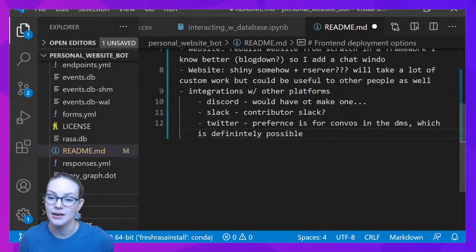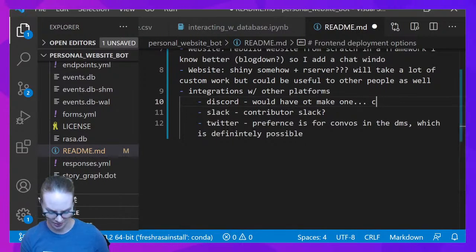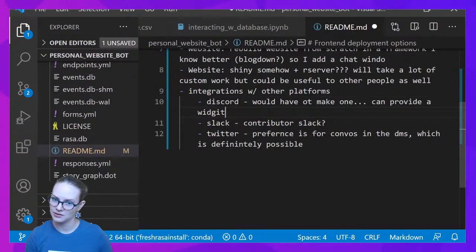Oh, interesting. So Mas is, or Maz or MAS? I'm sorry, I don't know how to pronounce your name, but suggested that Discord can provide a widget.